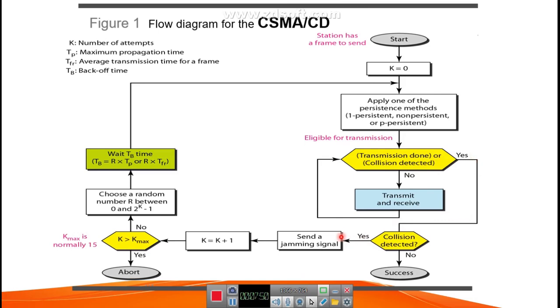we are going to perform the same process. That is, if while transmitting a collision has been detected, the transmission is not successful, then we are going to send a jamming signal, so that other stations would come to know that a collision has been detected. And since we started with K equal to 0, now it's the second time. So we are going to increment the number of attempts, that is K equal to K plus 1. So it would be 0 plus 1, that is 1.